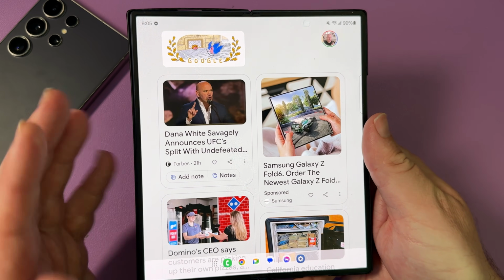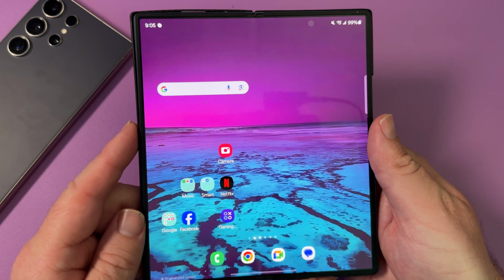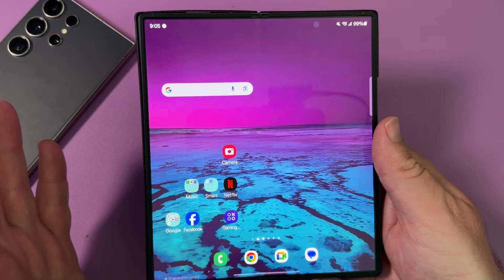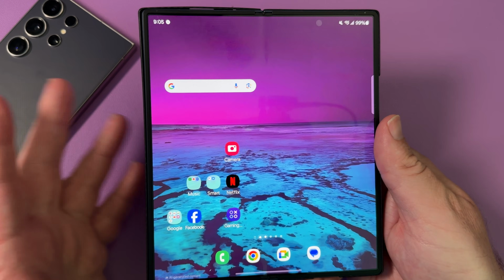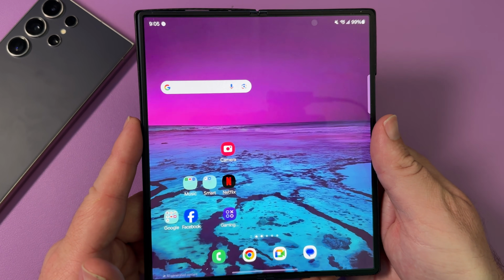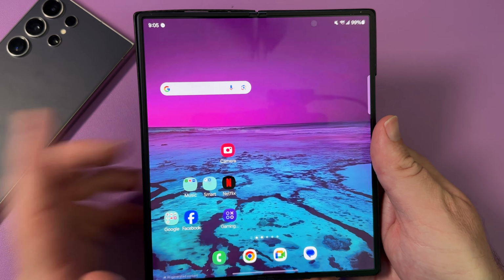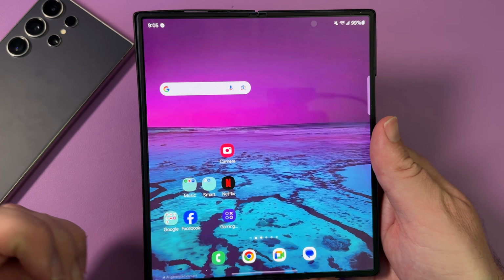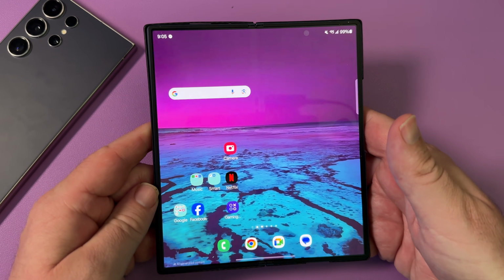In this video, I'm going to show you how to multitask on your Galaxy Z Fold 6. You might already know how to do this, and if you do, don't watch. Or maybe you can watch and you'll learn a new thing or two about how to multitask. But first, let's turn on a couple of things to make your multitasking a little bit cooler.